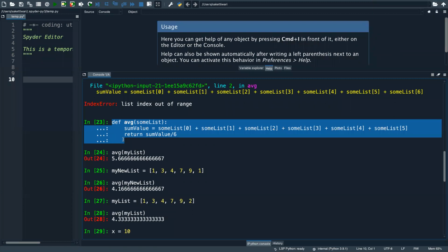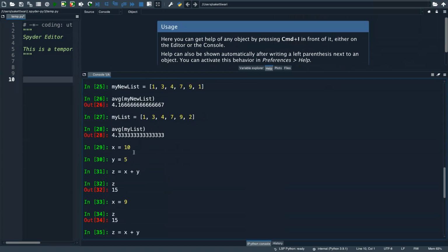One more question. For making an average function, we are writing so long. Suppose there are 100 elements in a list. Are we going to write every index, 0, 1, 2, up to 200? Isn't there any shortcut?